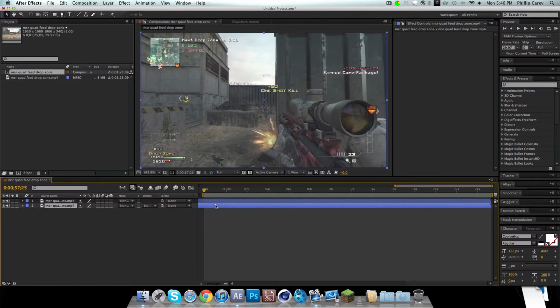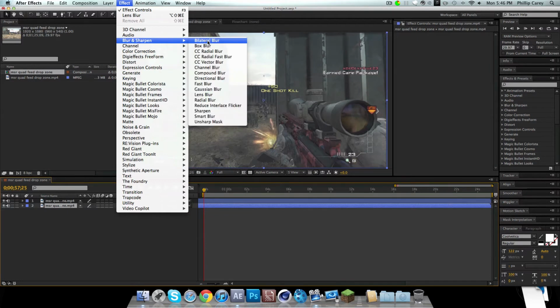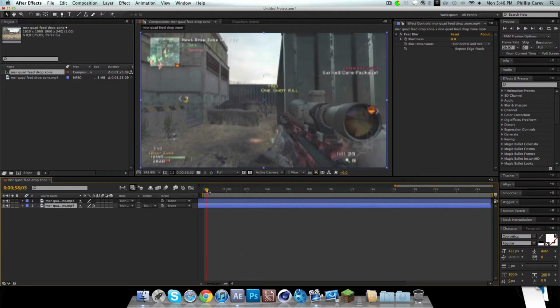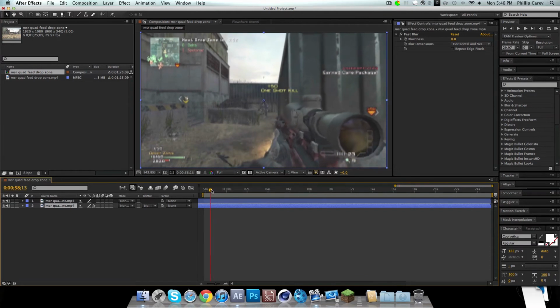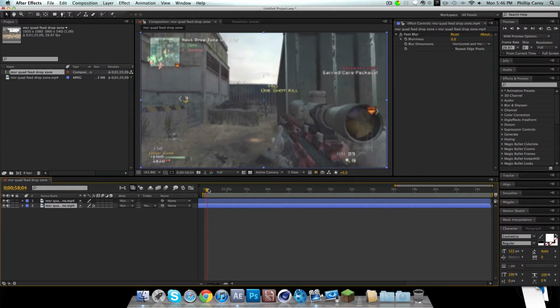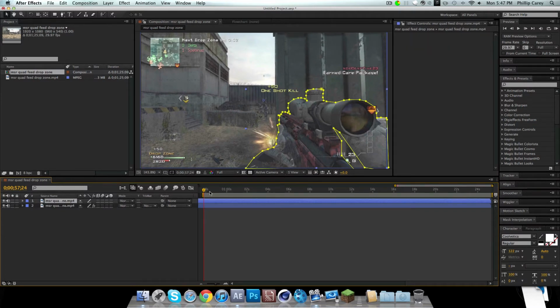So what you're going to be doing is taking the bottom layer, you're going to Effect, Blur, and I'm going to use Fast Blur. I'm not going to crank up the blurriness yet. You're going to find where the gun starts to scope in. I'm going to do it right where I started the mask, wherever that is, right here.